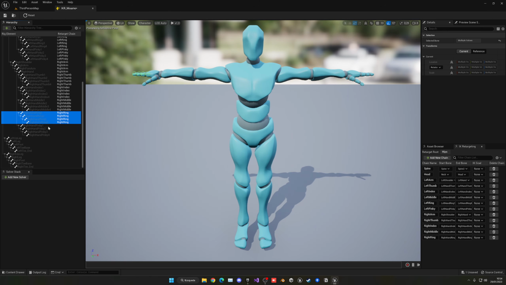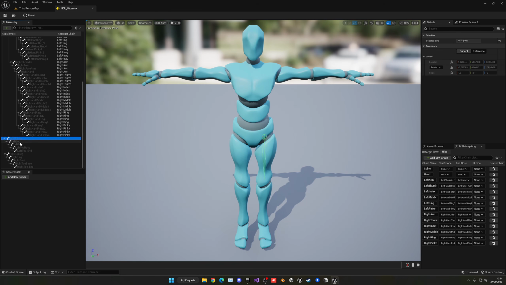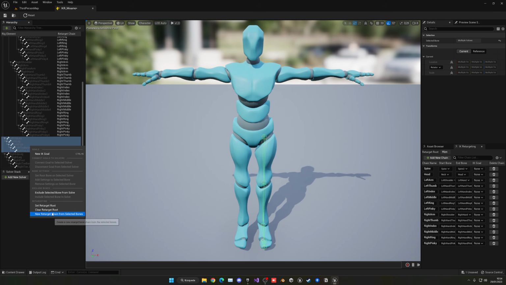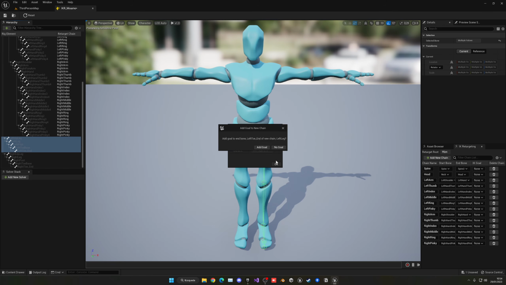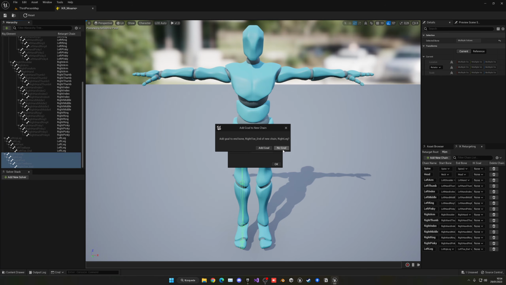It's kind of a tedious process, but it's pretty quick. I'm already pretty much finished, you know. New chain, and then the pinky. Alright, there we go. Okay, no go. And then from here to the end, this will be our chain, left leg. Okay, no go. And then the same with the right click, new chain, right leg, and then no go.